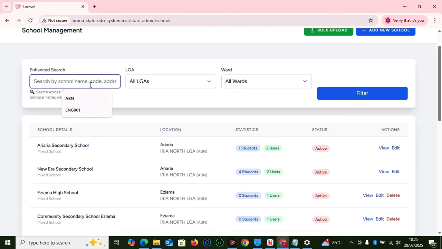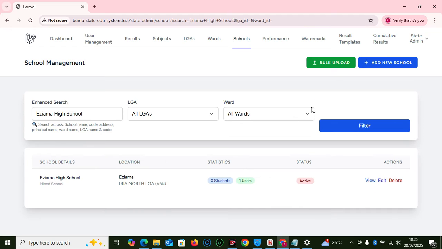Let us say we want to search for this school here. It could be this school, Eziama. So we come here, then if you enter the search for the school, it will filter, you can see this. So far so good. We can see the number of students in that particular school and the LGA. You can also view details, edit or delete.